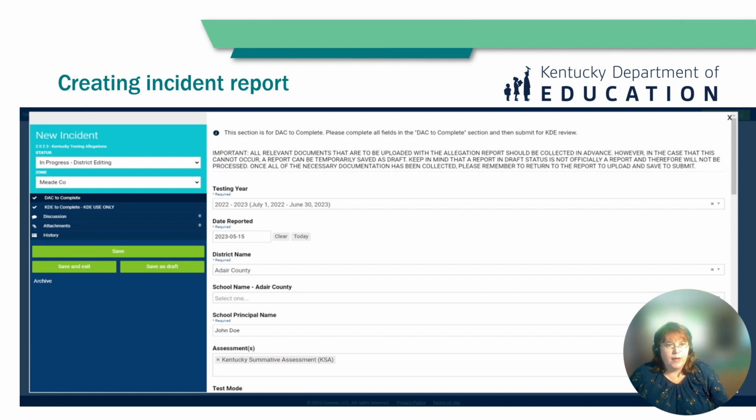The district name will come from a drop-down box. The first one alphabetically is Adair County, so that's the one that I chose here for purposes of this video. Once you select the district, then it will generate another box with a drop-down menu. In this example, it would list all of the schools in Adair County. However, for your district, it should list all the schools in your district.